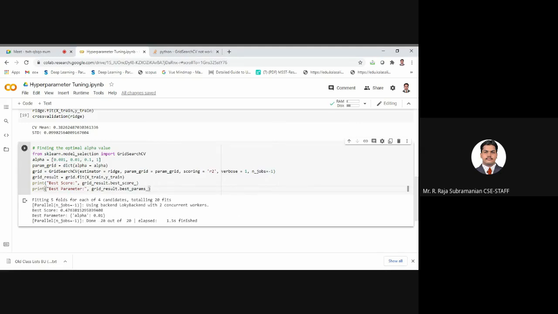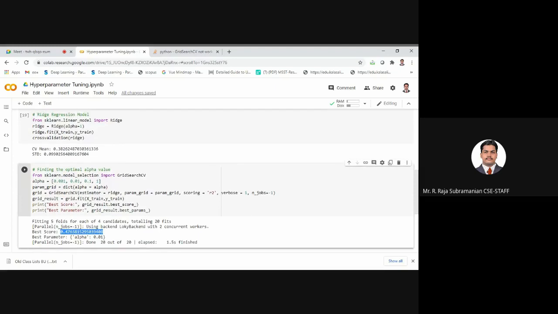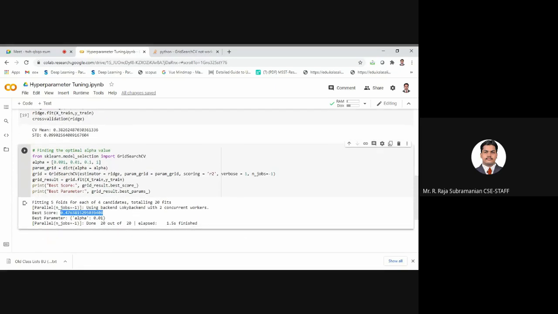Fitting 5 folds for each of the 4 candidates. So there are 5 folds, and in each fold there are 4 items. Totally 20 fits are being obtained. The best score obtained here is 0.47 with alpha equal to 0.01. So for ridge regularization, if alpha is set as 0.01, I'll get a best score of 0.476. This is called model tuning. I'm identifying the best value for alpha, and out of these 4 values, 0.01 is giving me the better result.